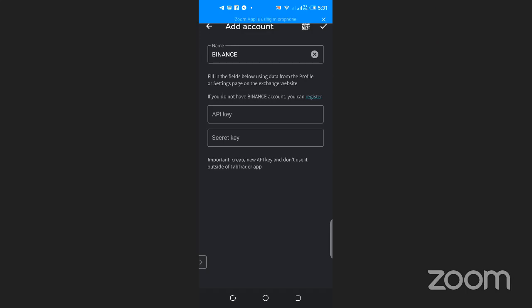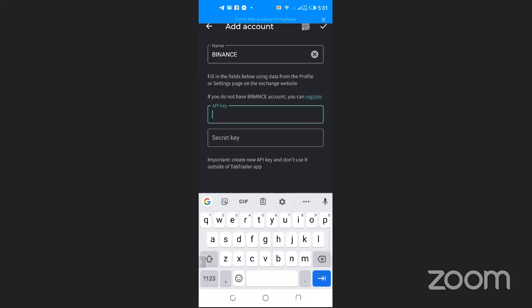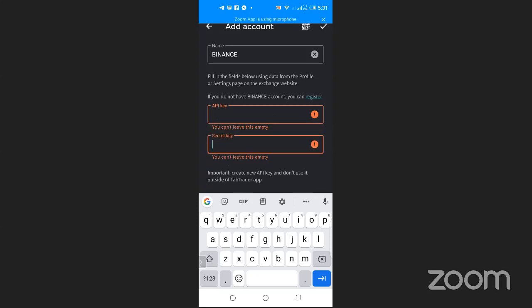So now as I've clicked on API key, tap here. You copy the API key and paste here, and copy the secret key and paste here. Once that is done, the next thing is to tap this arrow, this tick. Now you can go on, or you can scan it.